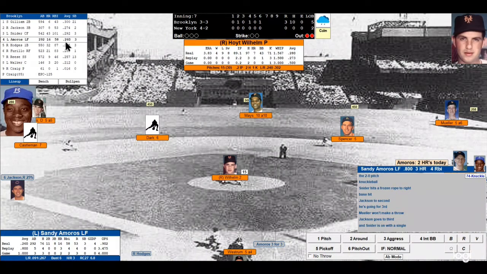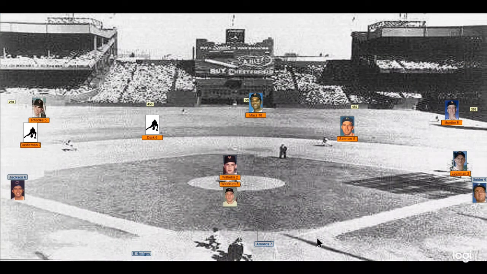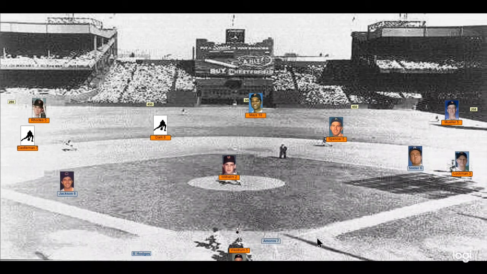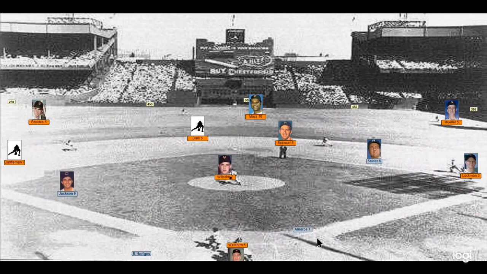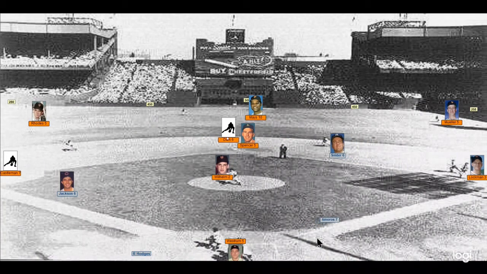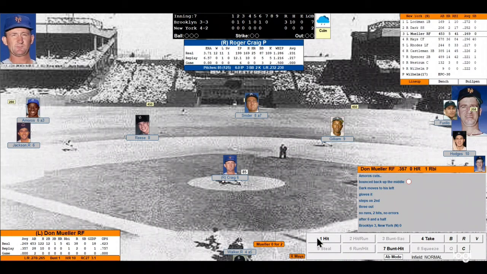Here's Omeros, 3 for 3 on the day with 2 home runs. Let's see what he can do this time as Wilhelm bears down on Omeros. Westrom says, be careful with this guy as he goes out to the mound. Here's the pitch, Omeros. Hits it sharply up the middle. Dark ranges over for it, makes the play himself as he steps on second. Out number 3.